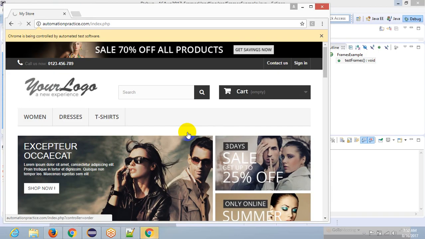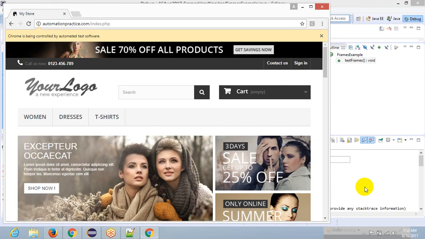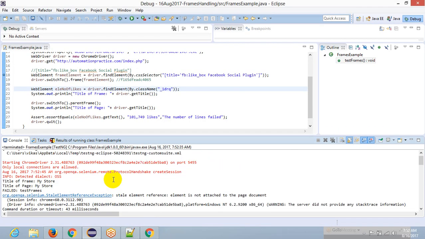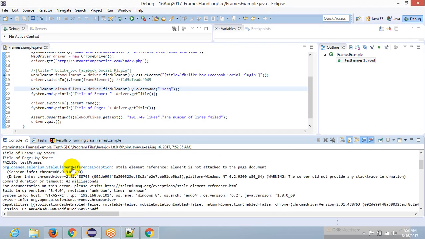Okay. The test script is getting executed. The browser has not closed. That means some error occurred. So what does it say? Stale element exception. Okay. This is a very common interview question. What is stale element exception and how to tackle the stale element exception?